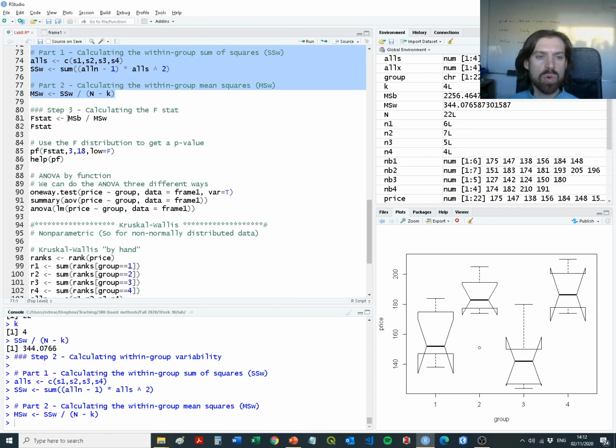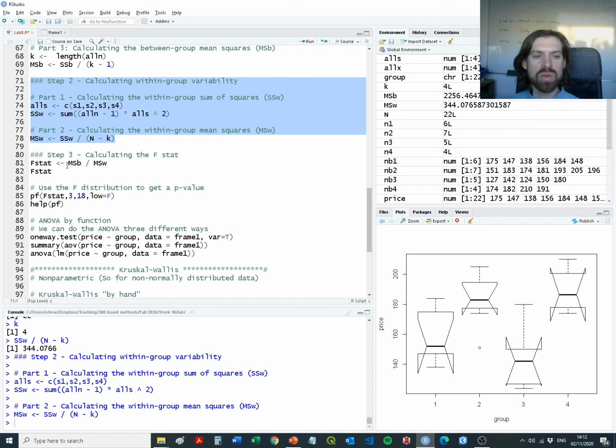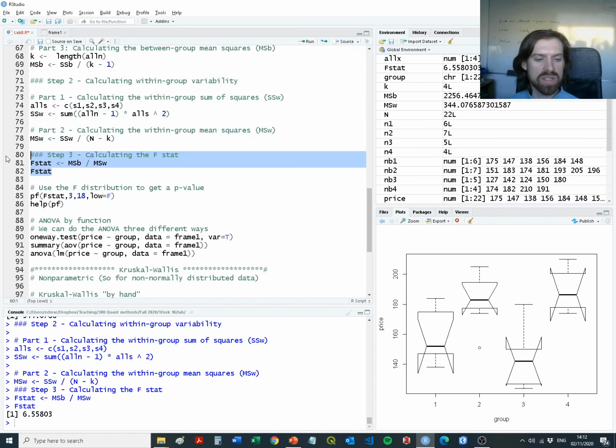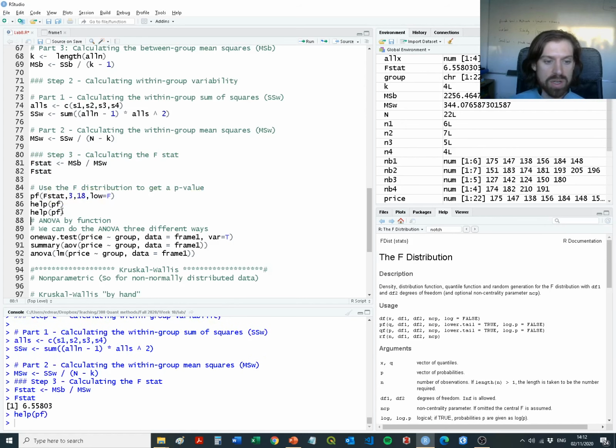So we have to take forward the MSB and MSW values and divide them in order to get the F statistic. And you're seeing that we're getting an F value of about 6.55803. So what we then need to do is give that to the R quantile function. Let me just show you here, help PF, which enables us to use the F distribution, and we want to be able to give it a quantile value and basically get a p-value returned from that.